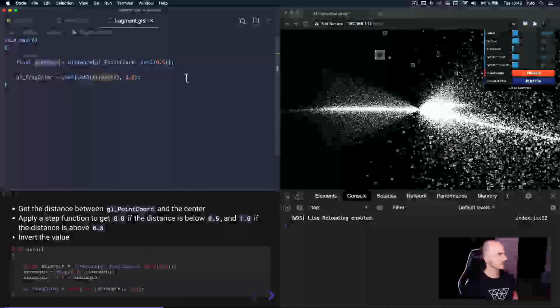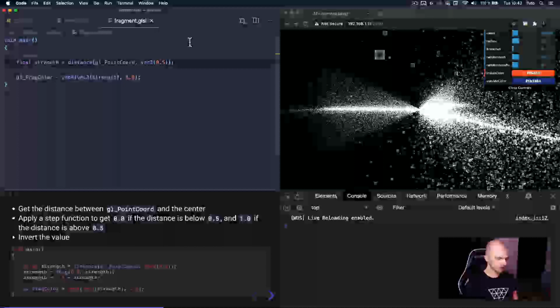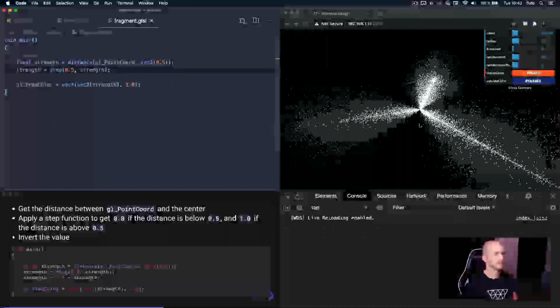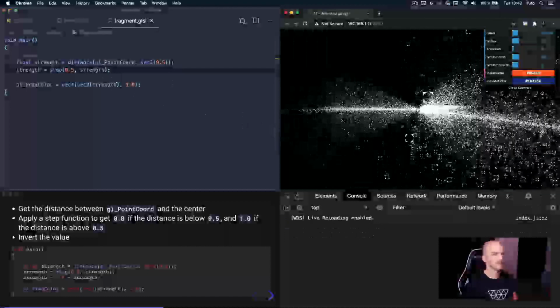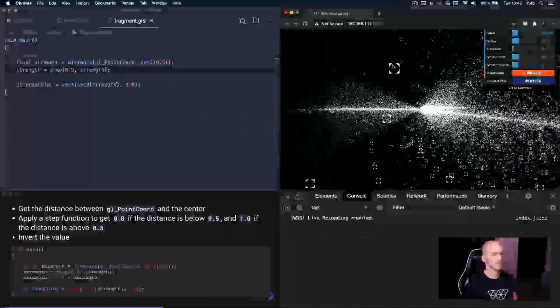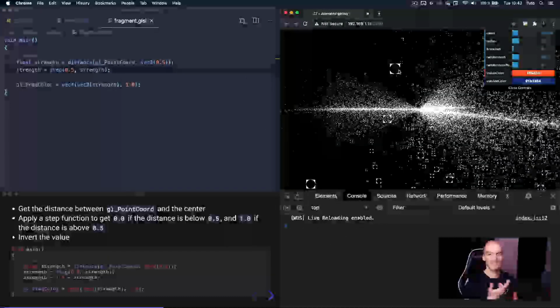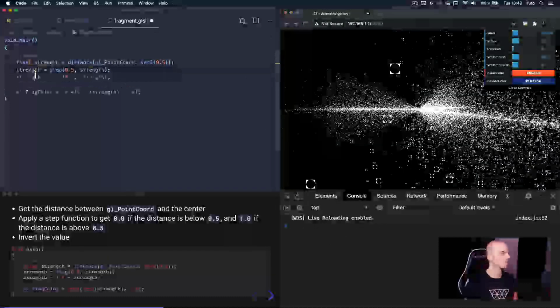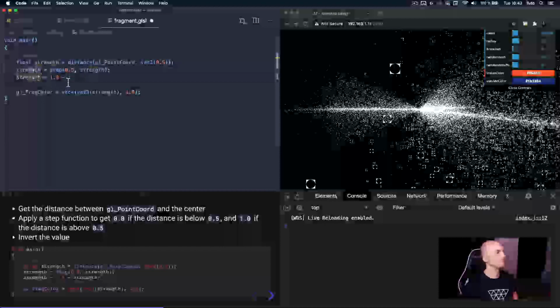And then what was said is that we are going to use a step so that instead of this gradient, we want a clean cut. So we're going to do strength equals step. The first value is the limit, so 0.5, and the second value is the value that changes, and we get, yeah, it's a good start too. It's working, we have a clean cut, but it's the opposite of what we wanted. So what we can do is invert it. It's not exactly inverted, but anyway, 1.0 minus strength, so that we get the opposite.